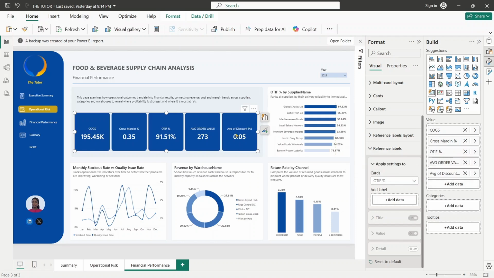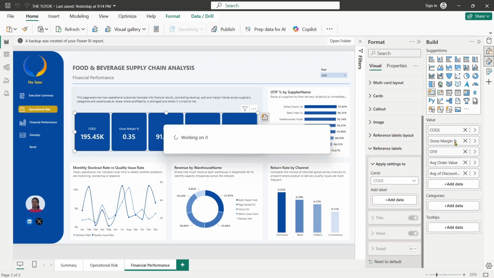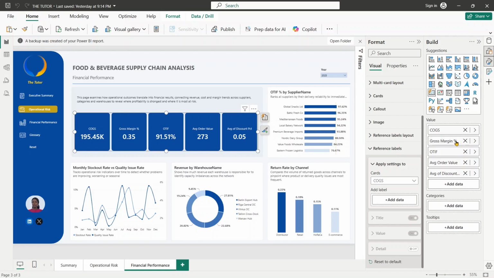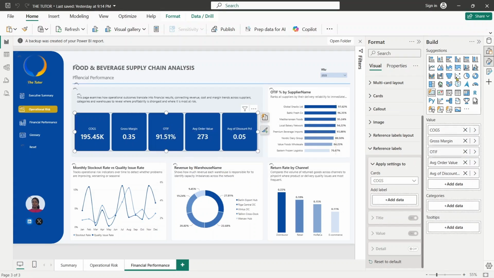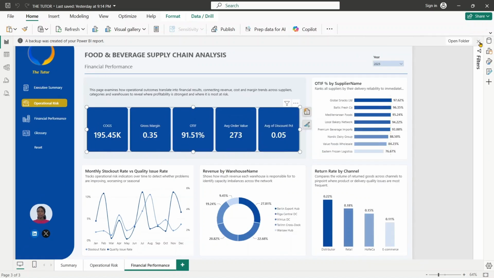That's the quickest way of changing your title. Come again to average order value, AVG. I've reduced it to all normal sentence formatting. We're just going to leave OTIF as it is and the cost of goods as it is since these are abbreviations. So come to OTIF, just double click, remove the percent, come to gross margin, double click on gross margin, and enter. And you are good to go. So we're done with the KPI.